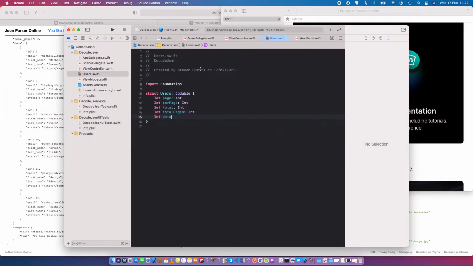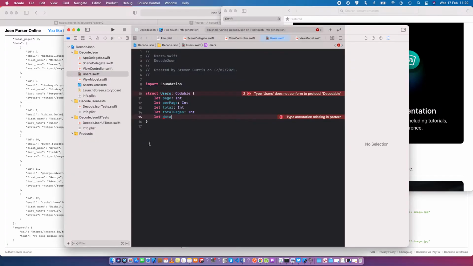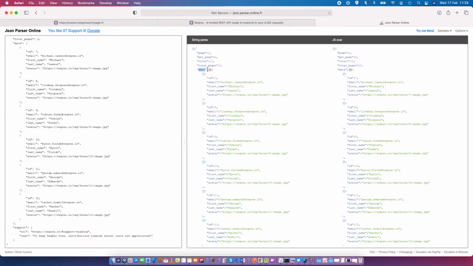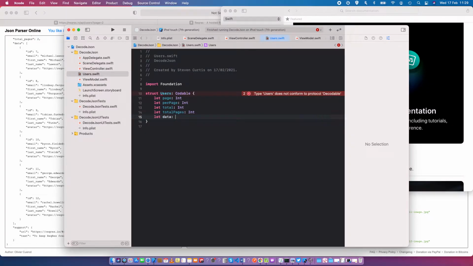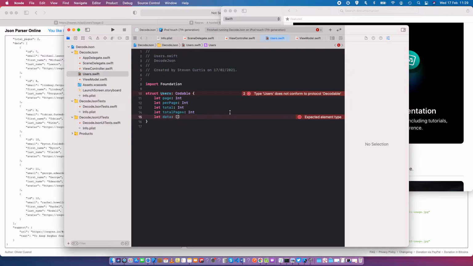So it's important that data has the same name. The only reason we change the names for this particular struct is where it has the underscore, because we don't use camel case. All the others should be exactly the same. And data is going to be an array. An array of what kind of data? I'm going to call this user data, which hasn't been defined yet.